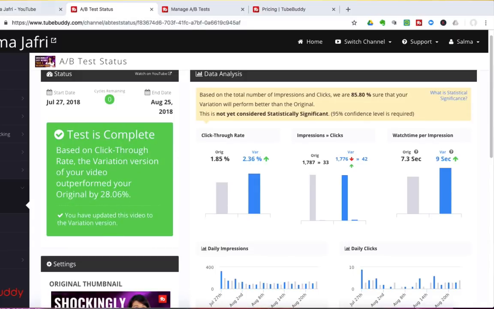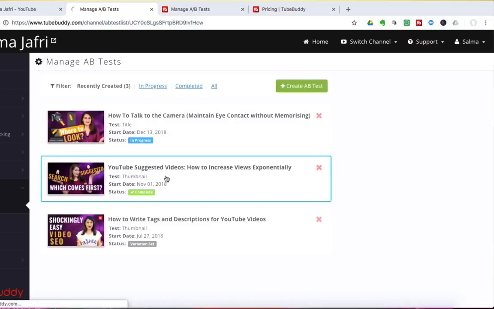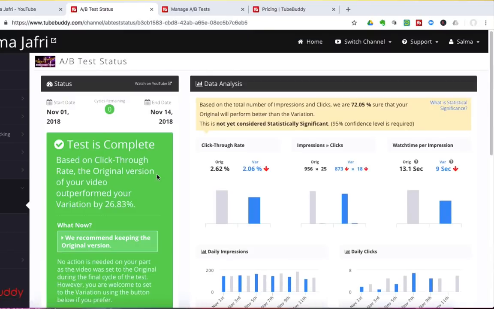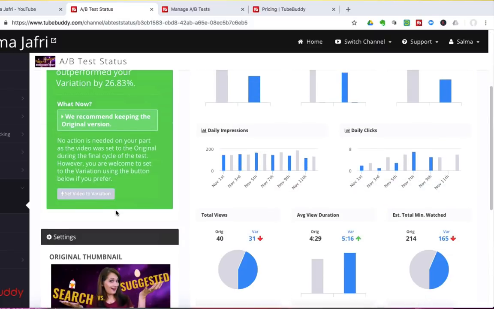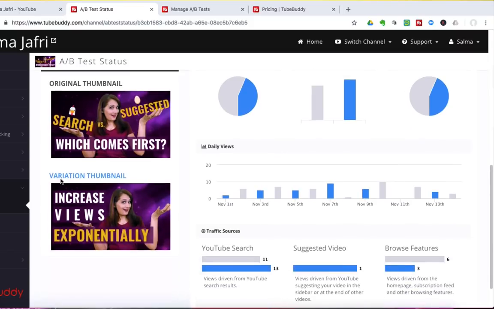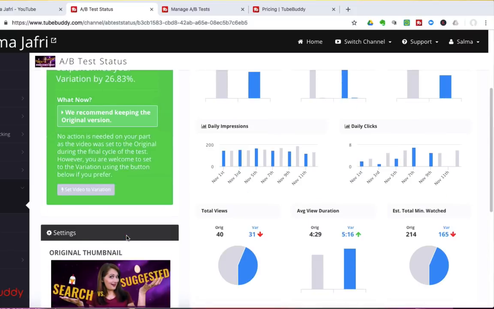Let me show you one more test that I performed. So this one was also on thumbnail, but in this case, the original actually performed better. So the original version outperformed the variation by 26%. And so the original was this one, in which I used a chicken and egg analogy. And then in the variation, I just simplified it and didn't have that much innuendo going on. But in this case, TubeBuddy said that the original performed better.